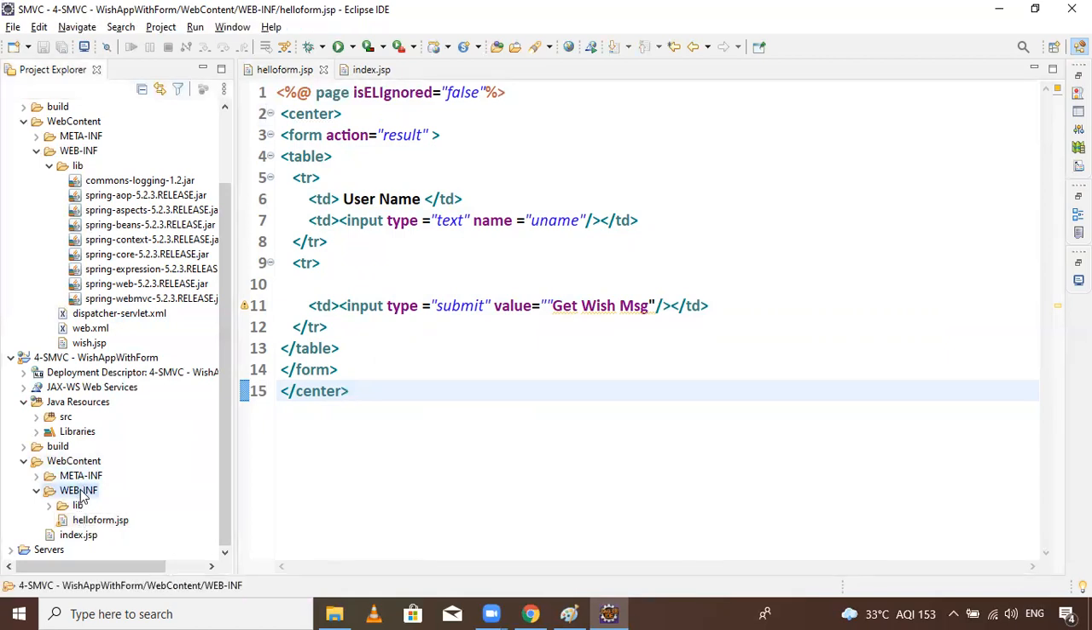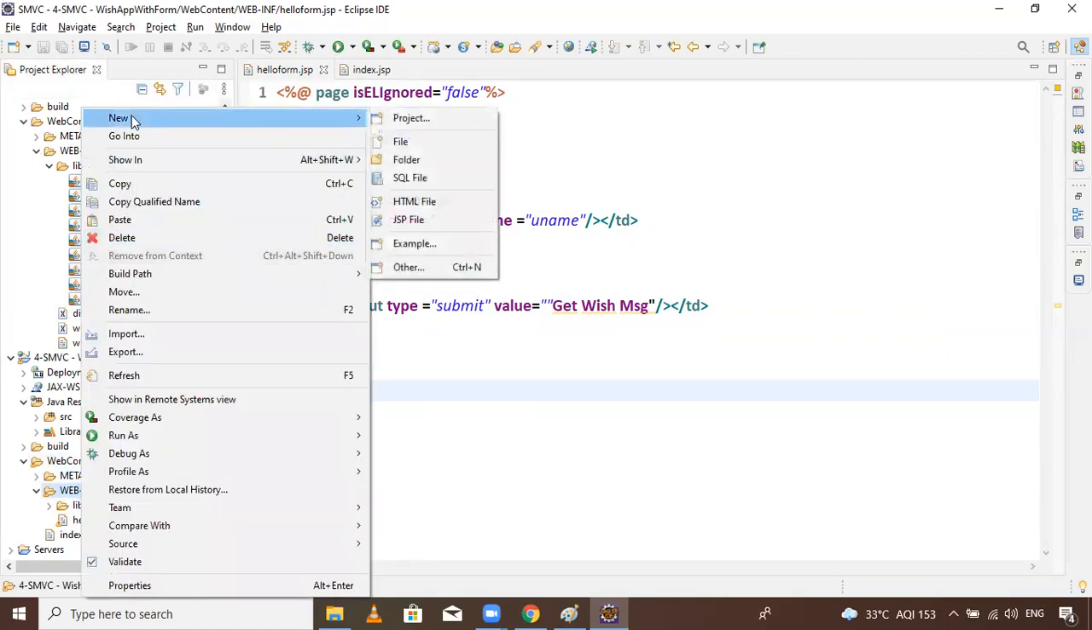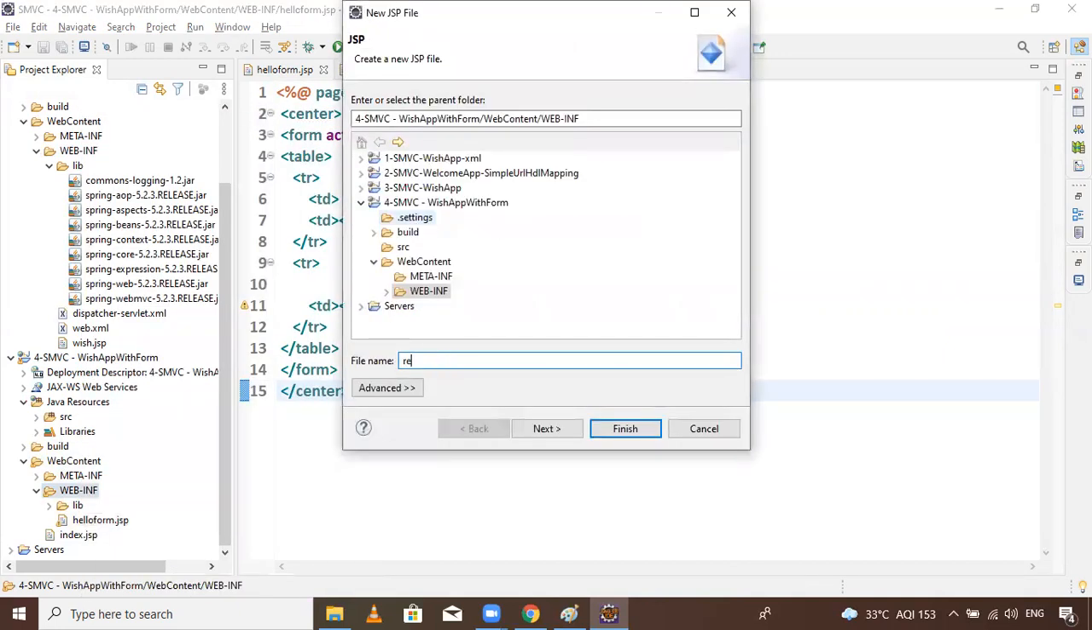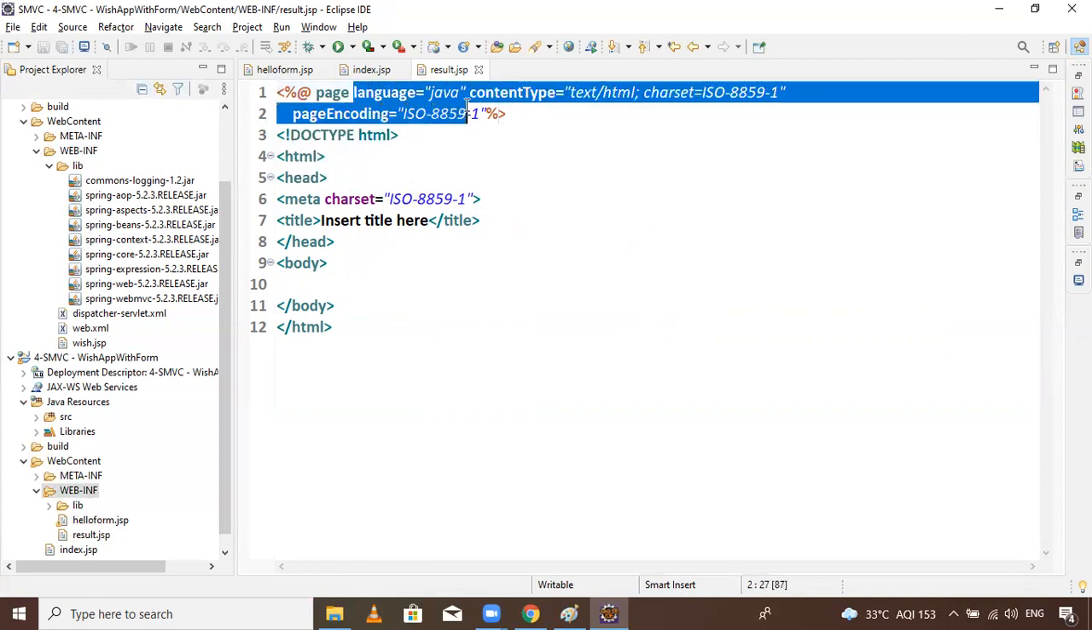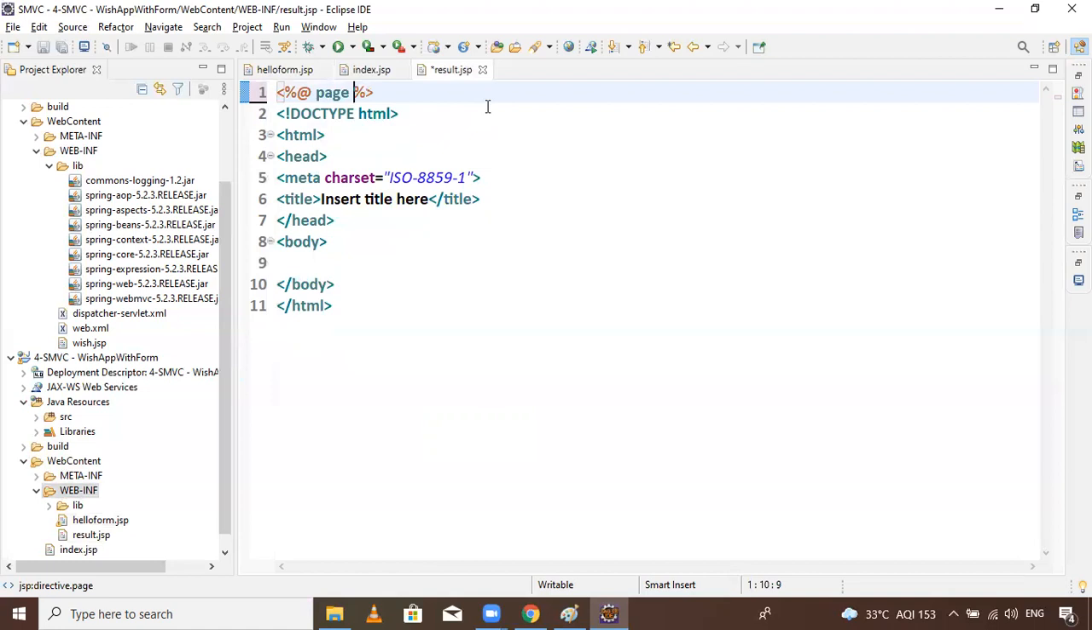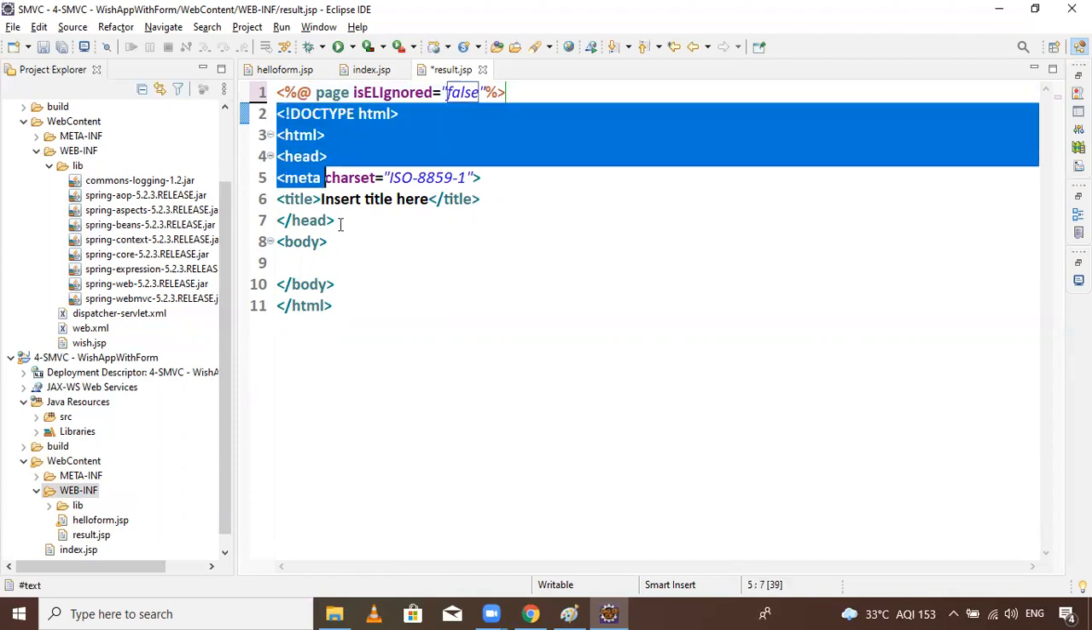Now next, inside the WEB-INF folder, create one more file like result.jsp. Inside this, print the result which comes from the controller. It will present it. Ignore case false. This directive is not required.